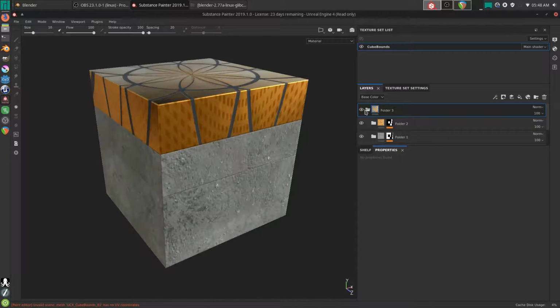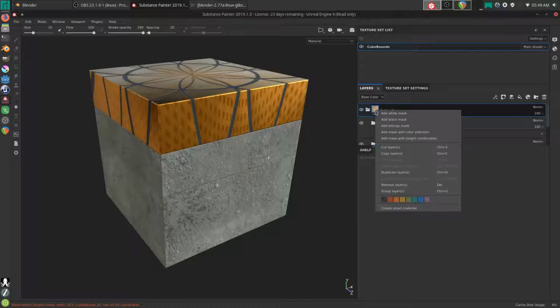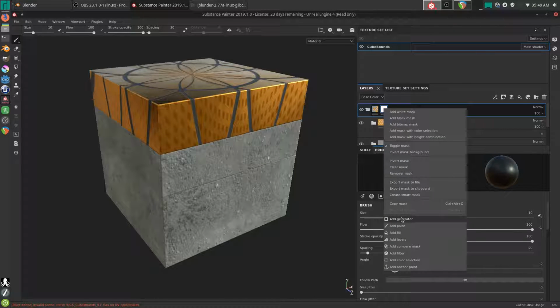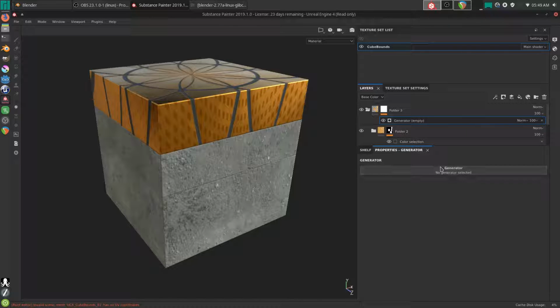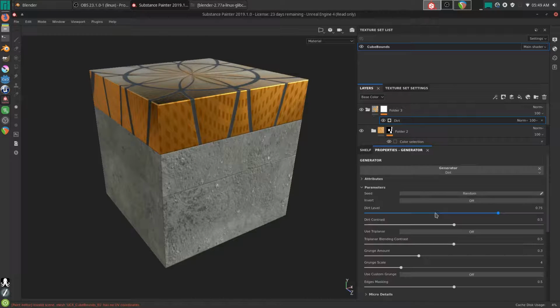And let's see here. I'm trying to think. We'll do this. We'll add a white mask. I'm going to right click on the mask and add a generator. Oh, you can compare masks now. That's a cool thing. Oh, okay, let's see here. And let's go with dirt.